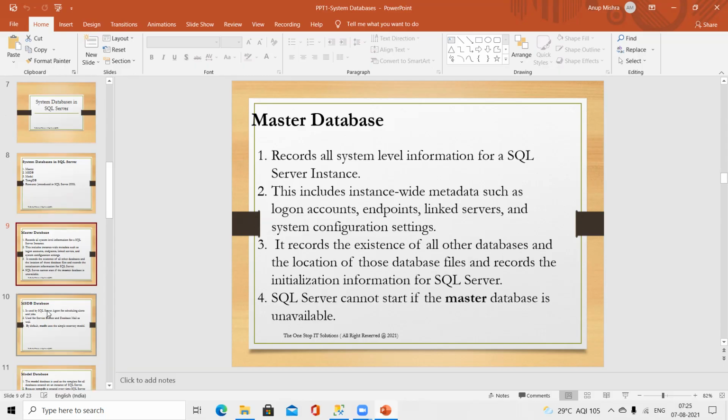This includes instance-wide metadata such as login accounts, endpoints, link servers, and system configuration settings. It also records the existence of all other databases and location of these database files, and records the initialization information for SQL Server. SQL Server cannot start if the master database is unavailable. So as the name suggests, this is one of the most important databases in terms of system databases. And if the master database is not available, your SQL Server would not be able to start. So this is that important.